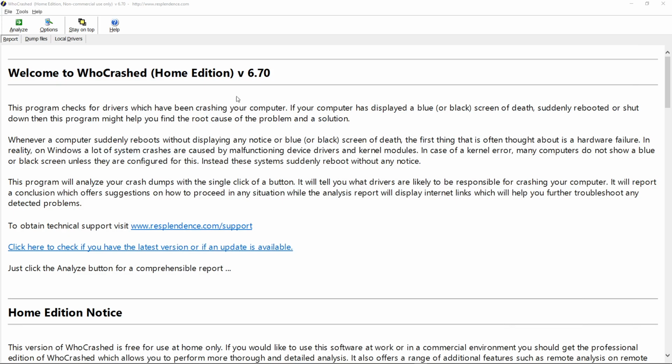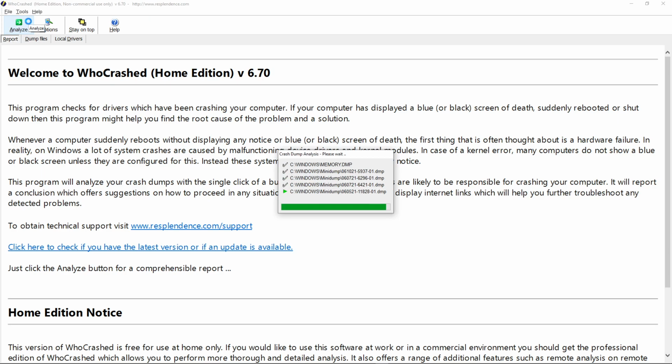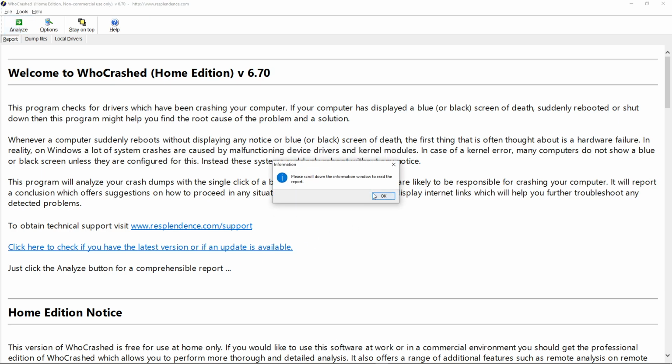once you open it up, you will see a screen similar to this one. What you have to do next is simply click on Analyze. It will scan the mini dump files and populate them in the dump files tab.